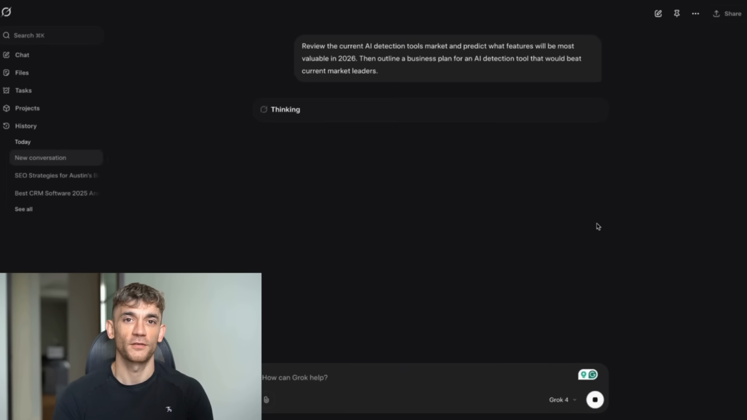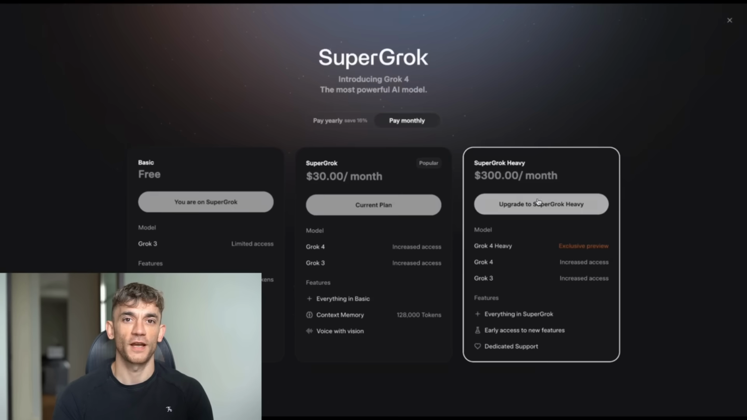There are 2 versions, regular Grok 4 and Grok 4 Heavy. The heavy version is where the real magic happens. But if you want access to it, you're paying $300 a month. And you know what? People are paying it.